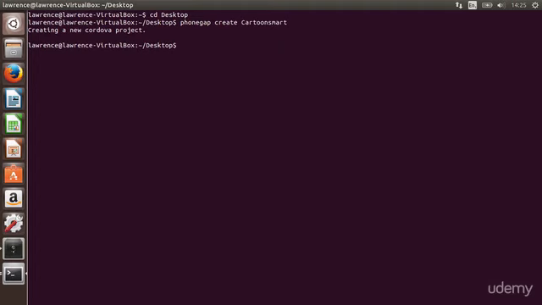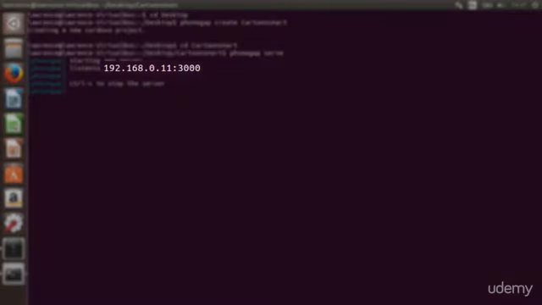So in order to do that, I'm going to open up my terminal again and cd to the Cartoon Smart directory. So this is the root directory of my application. And now the terminal is focused on this directory. I can then type in phonegap serve. Please take a note of the IP address returned, as you'll need this IP address to connect your device.